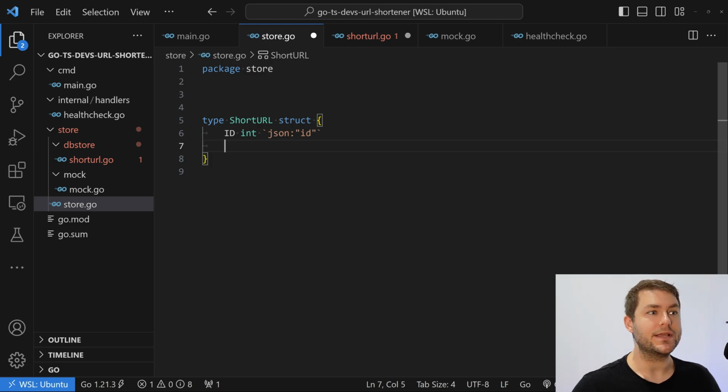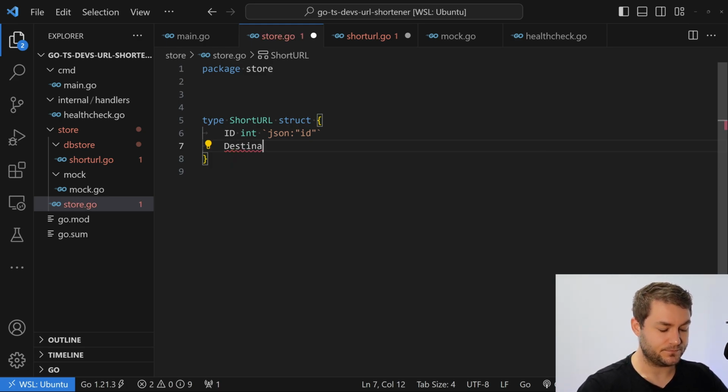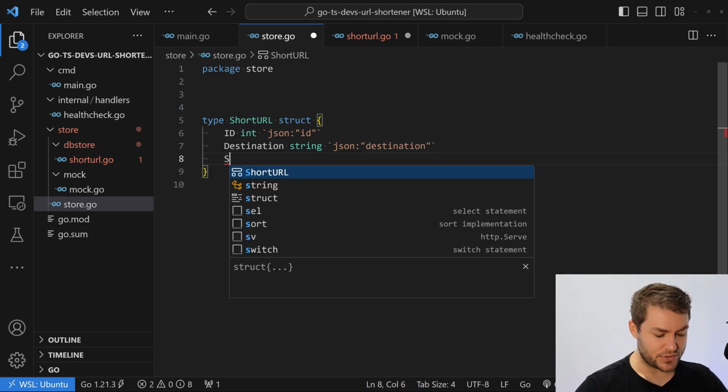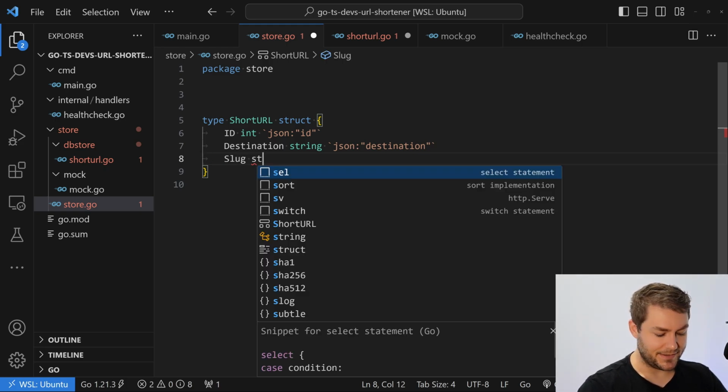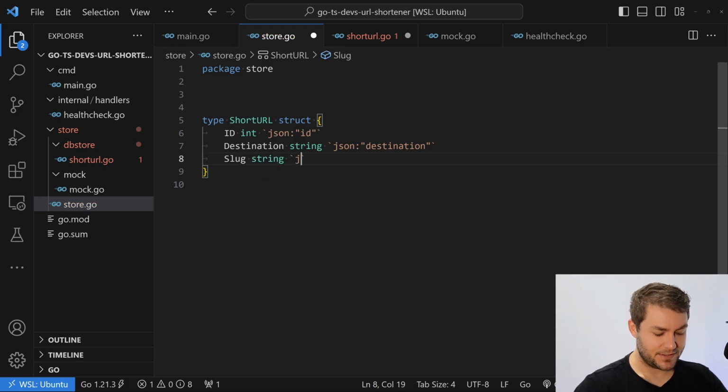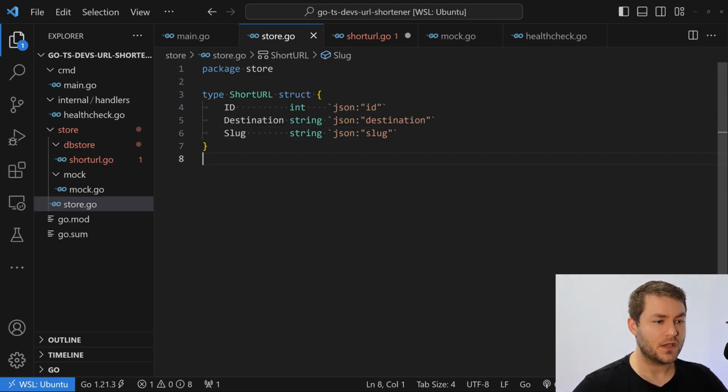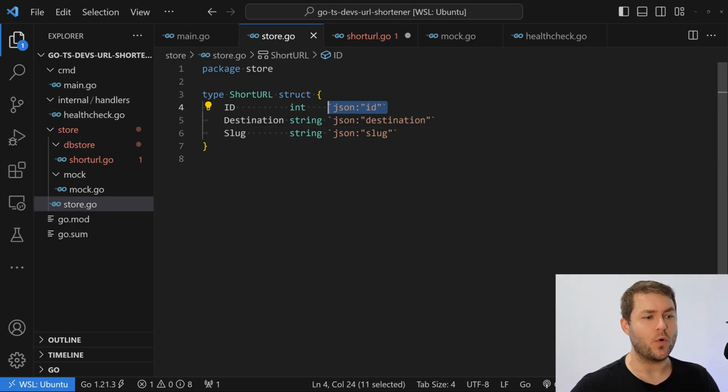And then the next thing I want is a destination. So this is where we should redirect to. And this is just going to be a string. And my JSON tag is just going to be destination. The next thing I want to have is a slug. And again, this is going to be a string, and we're going to have some JSON tags here, and this is going to be slug. You can use these tags for a ton of stuff. You can use them for validation, and you can use them for different types.